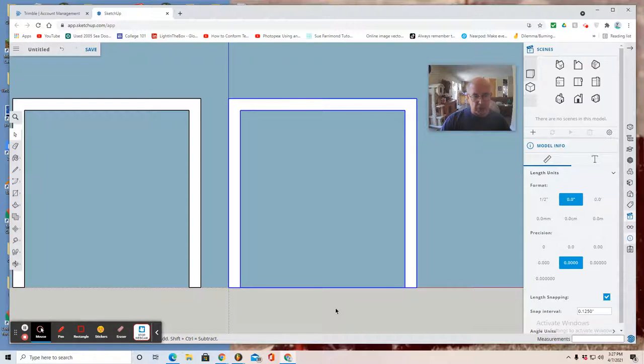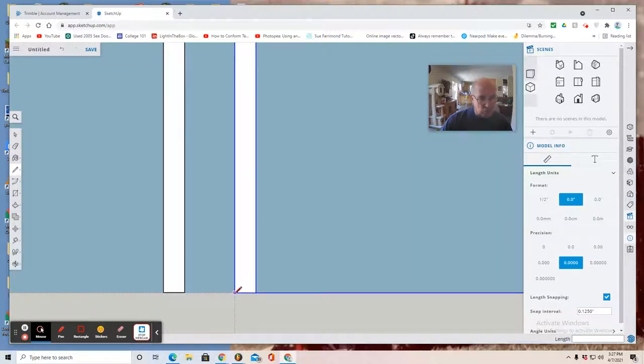Now we're going to make the positions for the poles to extrude out away from these bars. So what I'm going to use is the pencil tool to measure and the circle tool to draw the profile for the poles. So I'm going to select the center point on this monkey bar, click and drag it up, and the plans call for 10 inches up.